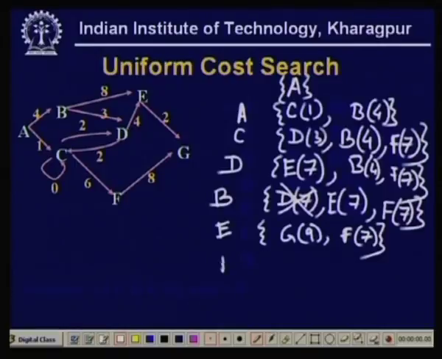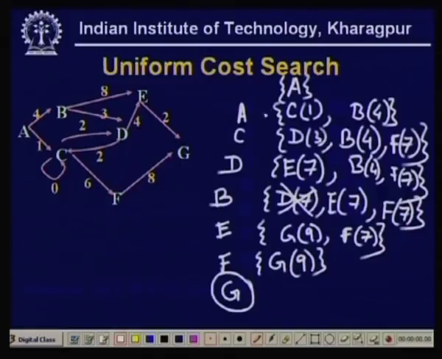So, now next we will expand F, and F has no new child. F has another child G, which will have a cost of 15. So, we will not put it in here. Instead, we will keep G with the original cost of 9, and the next step, G is the only node in fringe. So, we will expand it and G happens to be the goal. So, we are done. So, you see, in this search we have expanded the following nodes A, C, D, B, E, F, G, right.